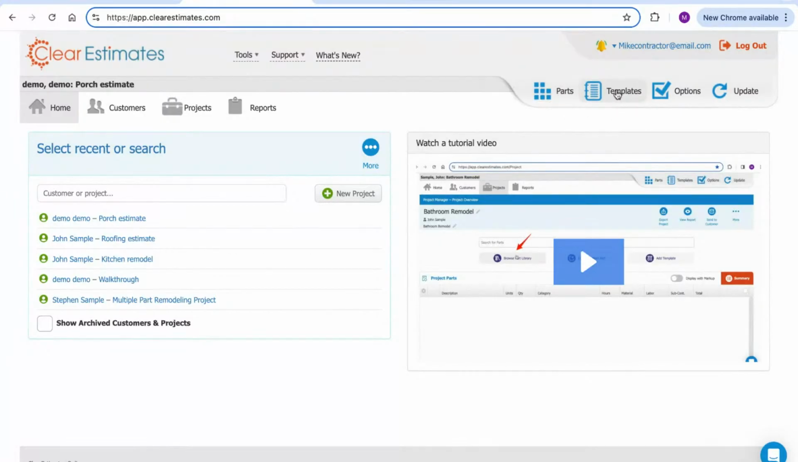Templates is where we're going to manage template settings. This is where we can create a new template, edit the existing templates, duplicate one of the Clear Estimates templates and make adjustments to that. All takes place in templates. Again, not where we're building an estimate, but where you can manage your templates.